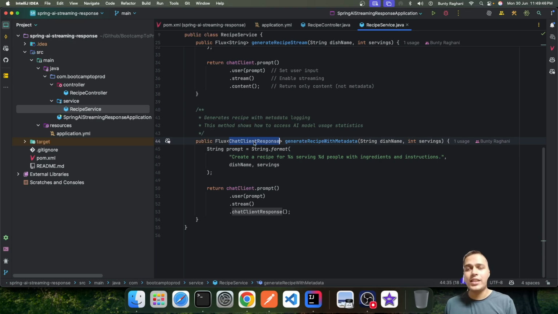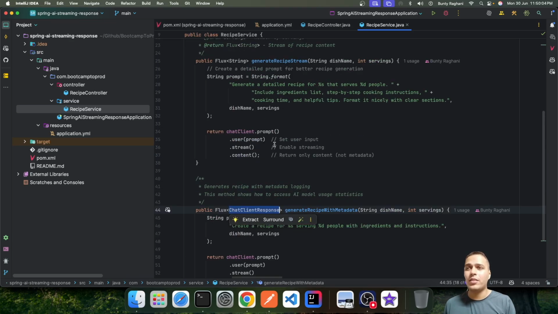Now inside the chat client response, apart from the recipe content, we will also get certain additional metadata, which we will see shortly. We have just created one sample endpoint so that we can see what metadata we get, if we are interested in that metadata. So now we have covered the controller as well as the service class. Let's start our application and see our application in action.